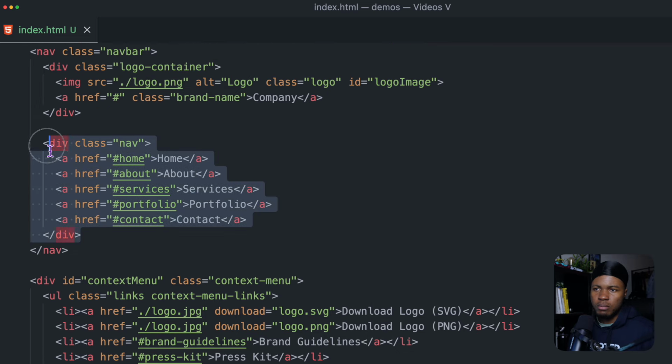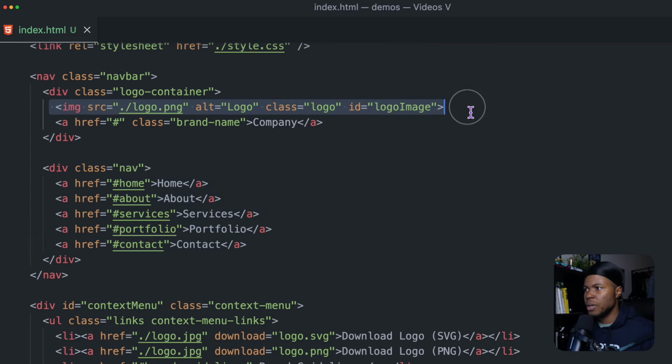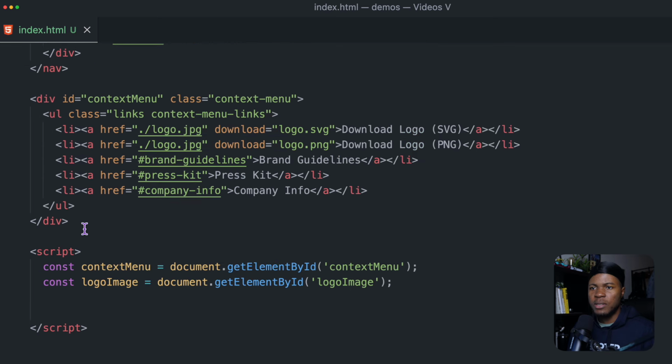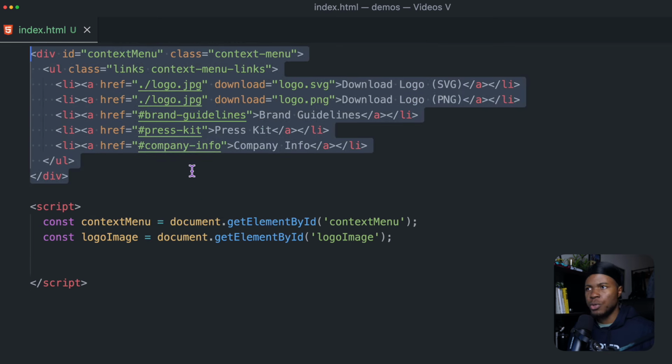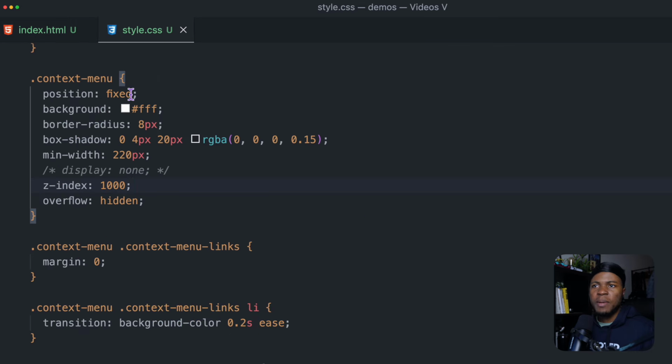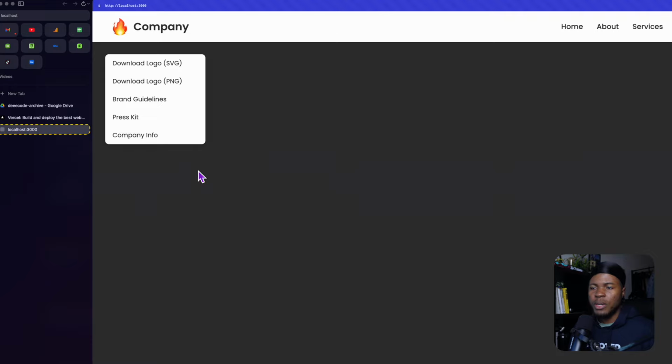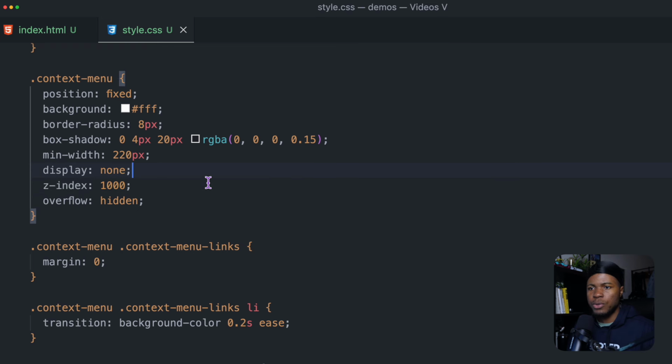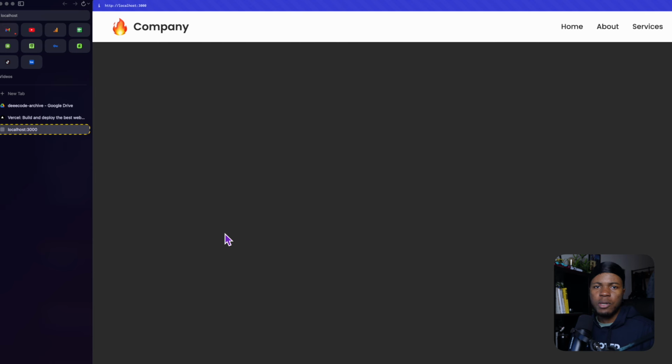I have the normal links, I have the image here and the company link, and I have this context menu which I'm going to show when you right click. In my CSS, I have this context menu. Currently the context menu is showing, but I'm going to change this to none. So now it doesn't show.